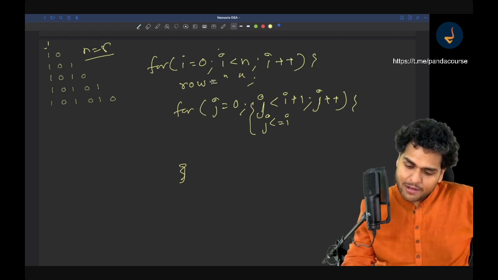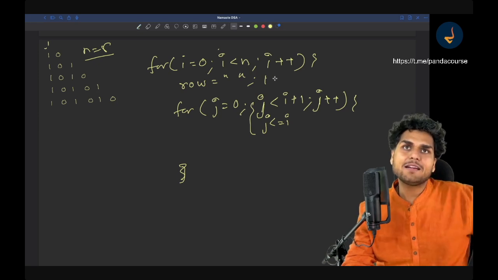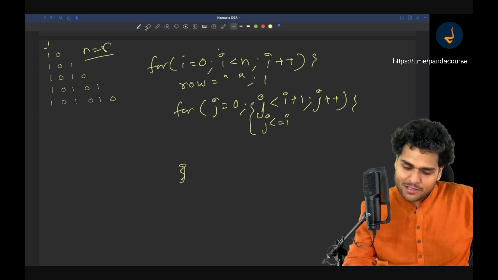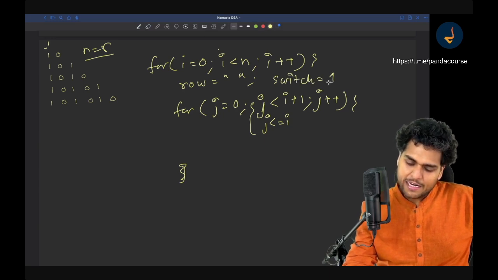So initially, whenever there is a new row, let's say I have one more variable, let's call this switch. Let's say switch is 1.